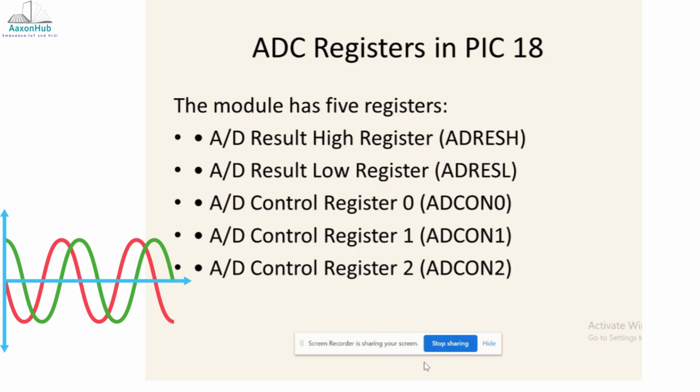In order to program this ADC, we require basic configuring registers. Those are five registers: ADC result high register, ADC result low register, ADC control 0 register, ADC control 1 register, and ADC control 2 register.